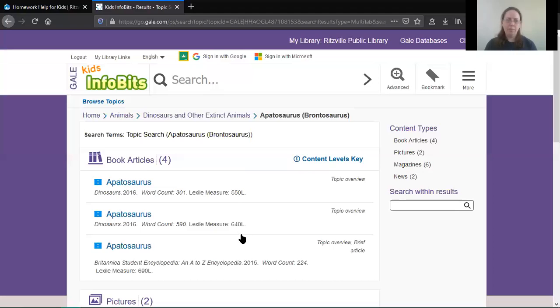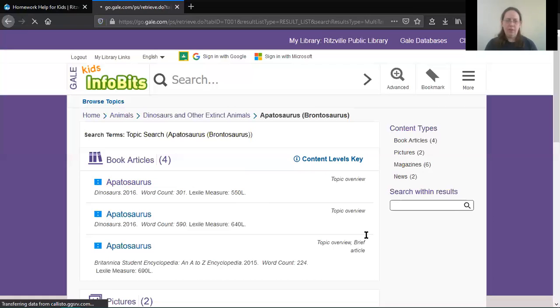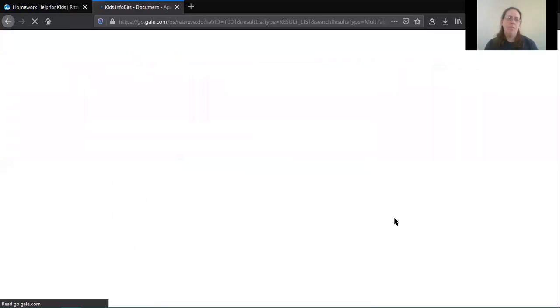Under the title, it's got word count and Lexile measurement. It'll tell you where it's from and the date on it, so you can try to find stuff that's more current. Okay, so we'll just click on this first one.